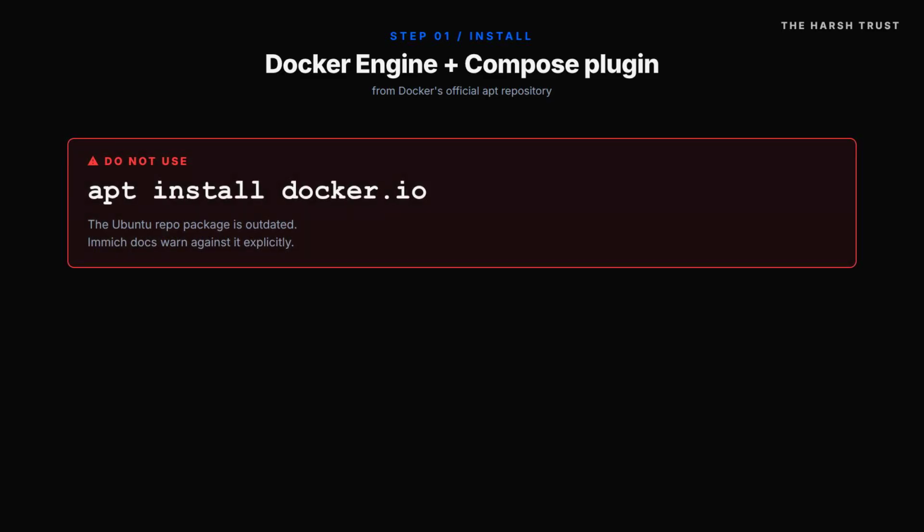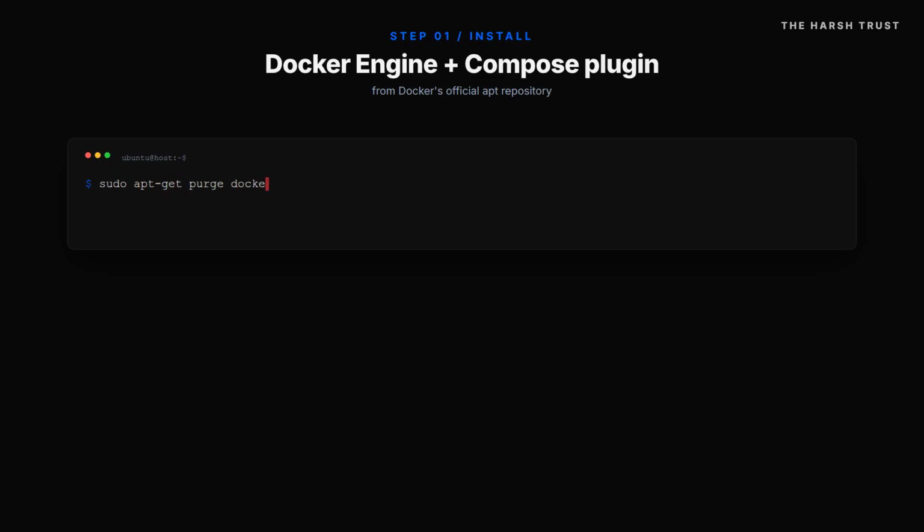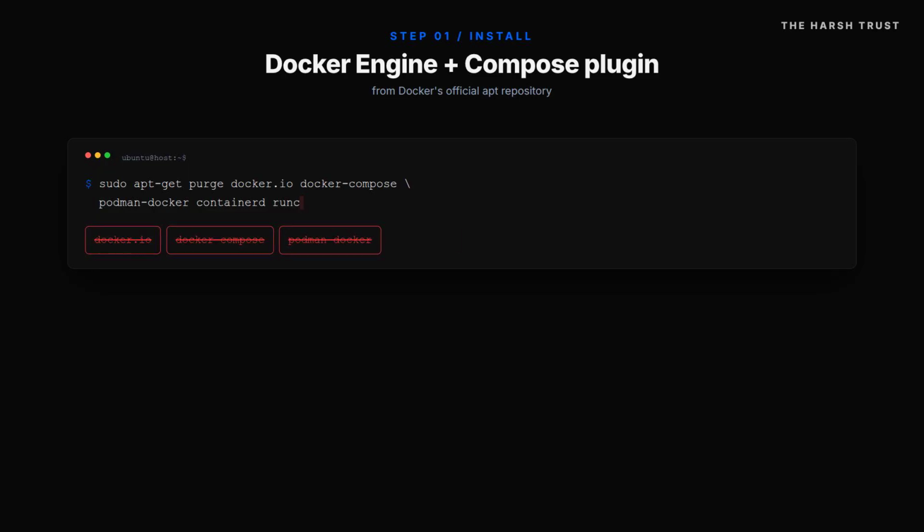Do not use the docker.io package from the Ubuntu repos. It is outdated and the Immich docs specifically warn against it. First, remove any conflicting older packages. The on-screen command purges docker.io, Docker Compose, Podman Docker, containerd, and runc.